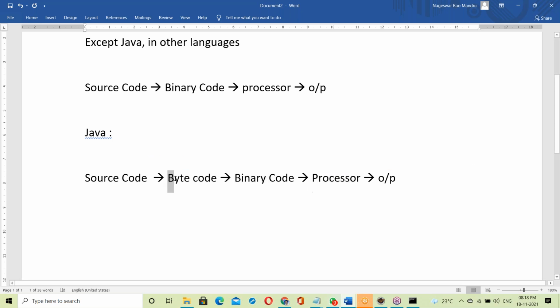So here some intermediate code is introduced in Java. Why is this introduced? To make Java platform independent. That intermediate code is introduced between source code and binary code. The intermediate code is bytecode.